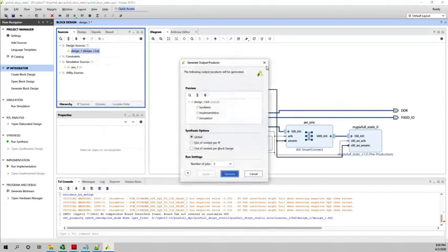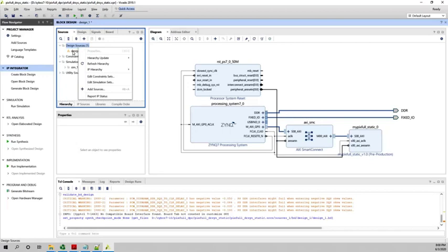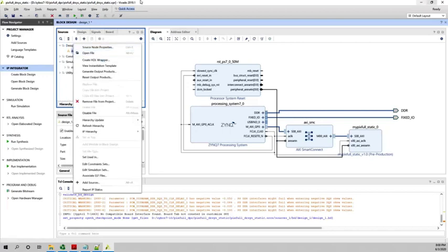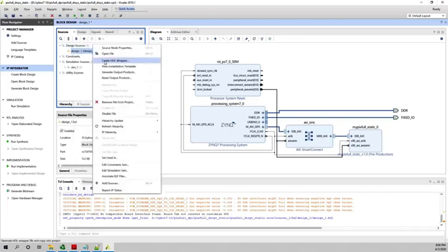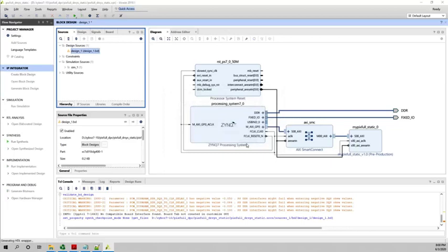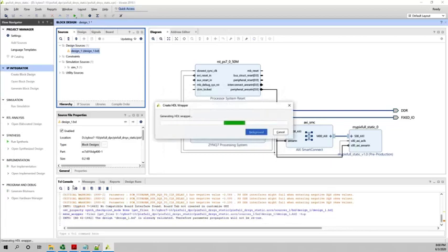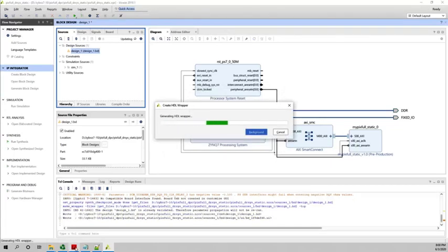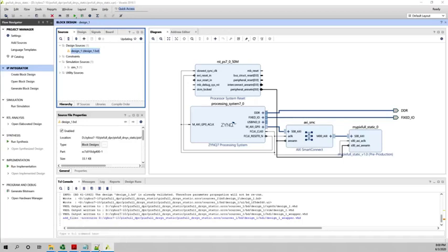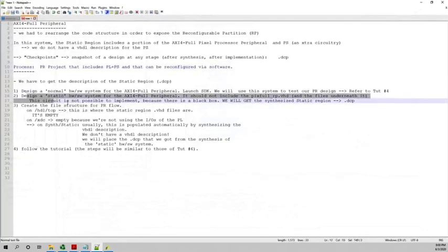It's already global, right? So now, what you want to do is just, as you know, generate the HDL wrapper. Okay? So you see, this particular portion of the design is the most complicated one. There are way too many steps that you have to follow very carefully.